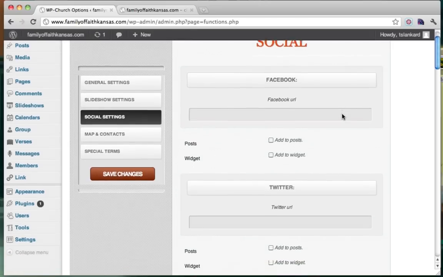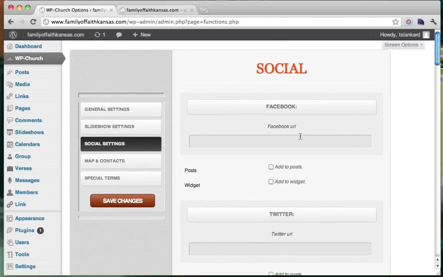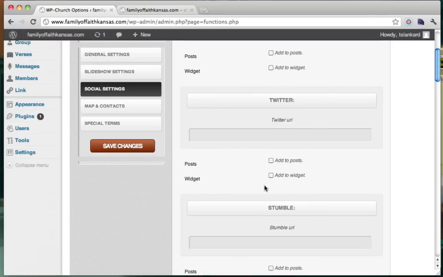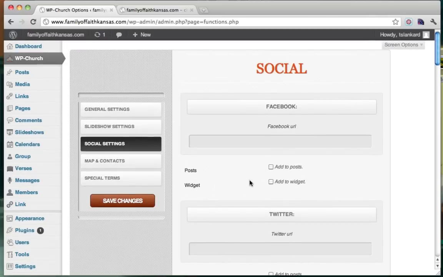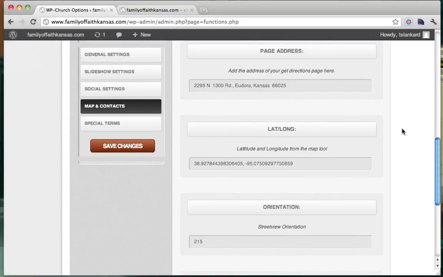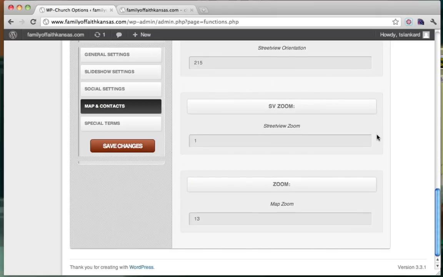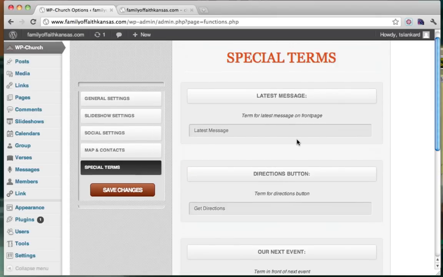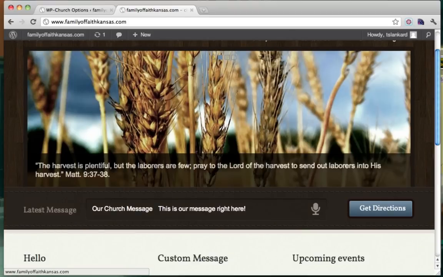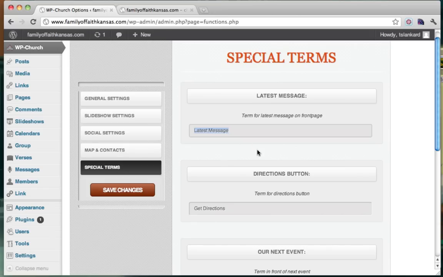Here are some of the social settings. This is why that other widget didn't work, because we didn't have the Facebook URL in here. But once all that is done, you can again go to your widget areas and drag that plugin in. And here's the maps and contact. I put all this in for you, so try not to change that. It took a little time. And if you don't want it to be called latest message on the front page, latest message, you can change that all right here.